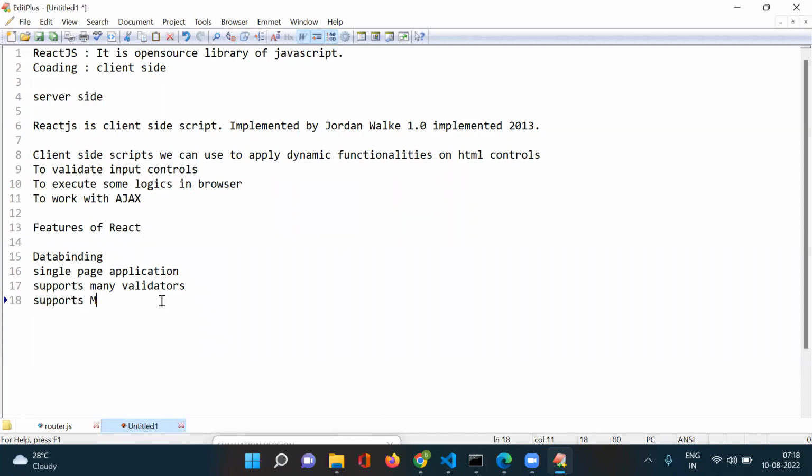Supports the MVC pattern. To design applications, we use the model view controller pattern. This pattern helps us to reuse the logic in different templates. First of all, JavaScript is not supporting any pattern, but here it supports the MVC pattern. Clear? Yes. Next.